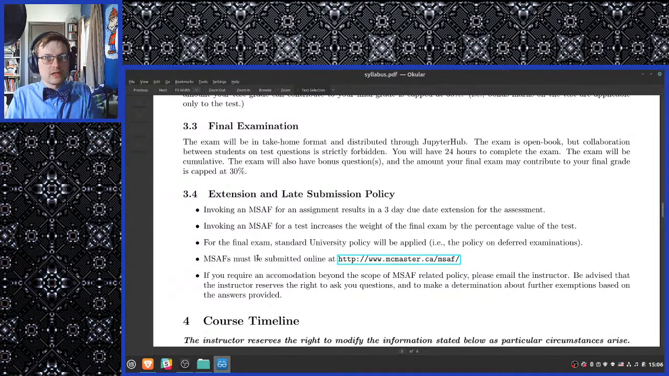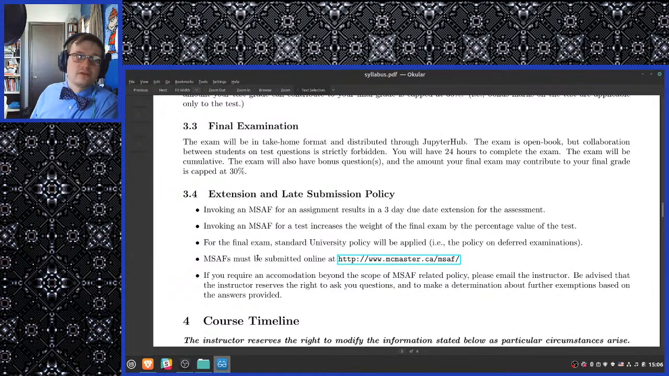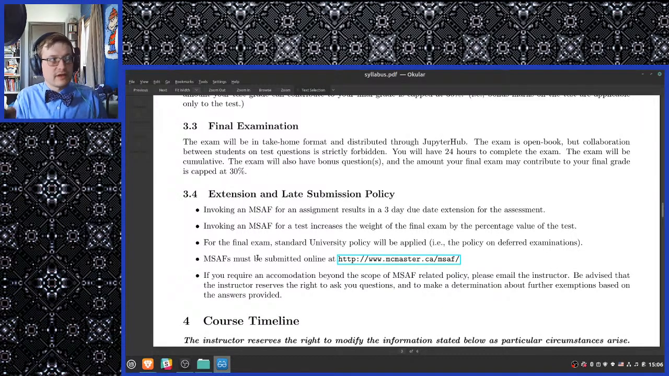an ogre. If early in the course you fall down the stairs, break your leg, have to use an MSAF, and then later on in the course you fall down the stairs, break your other leg, and you don't have an MSAF left, talk to me, we can figure things out.